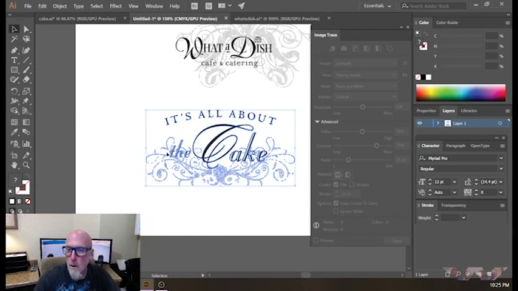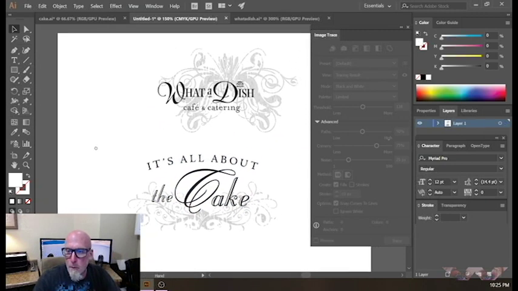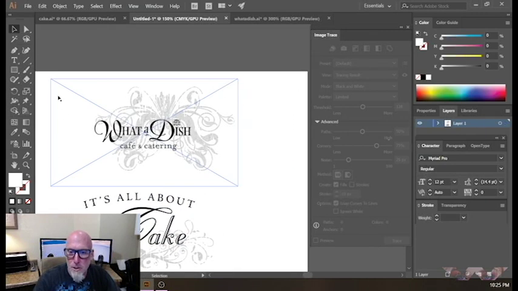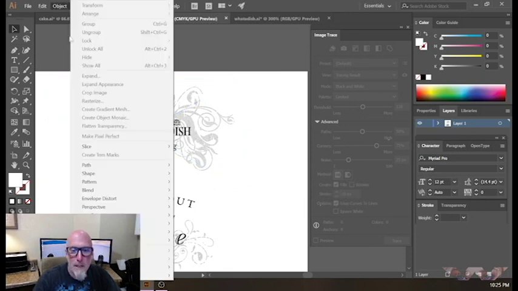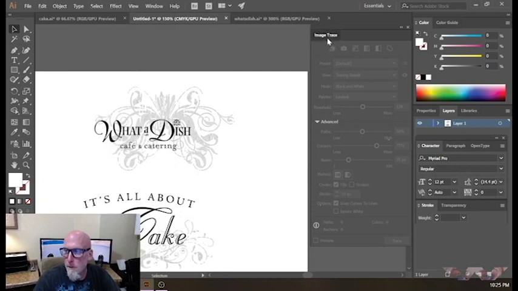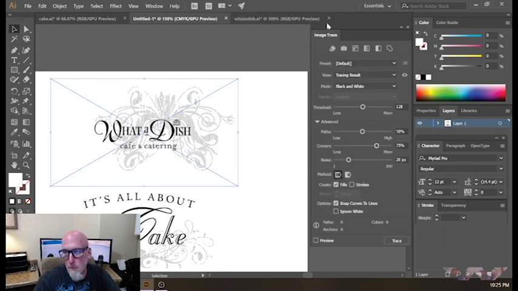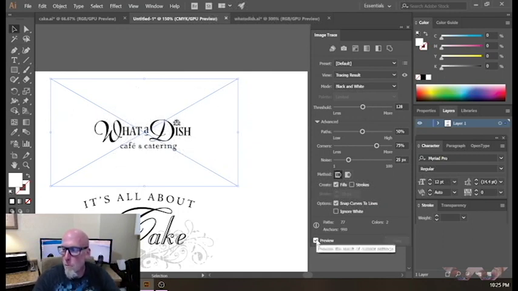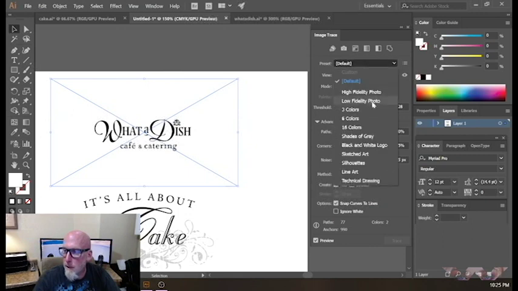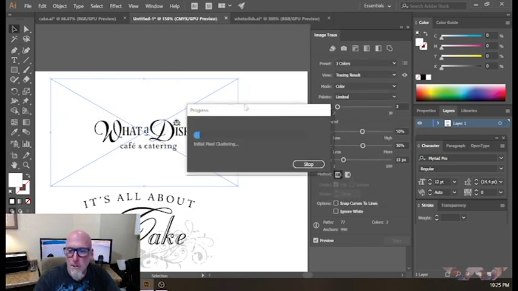Alright, so we're going to do the same thing with our friend up here, which is What a Dish. So we're going to hit Object, Image Trace, and Make. We're going to go back to Image Trace, our little shortcut here, and hit Preview. We're going to go back up to preset and hit 3 colors, which is going to give us the gray background again.